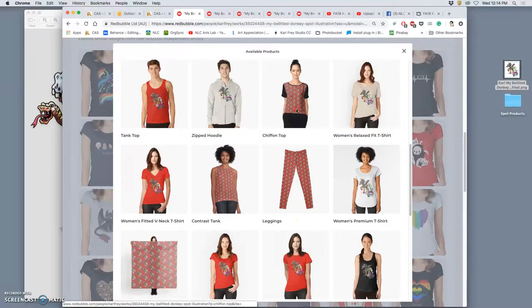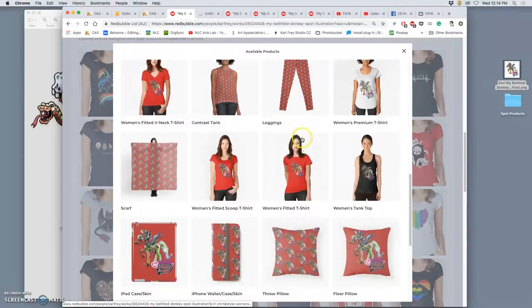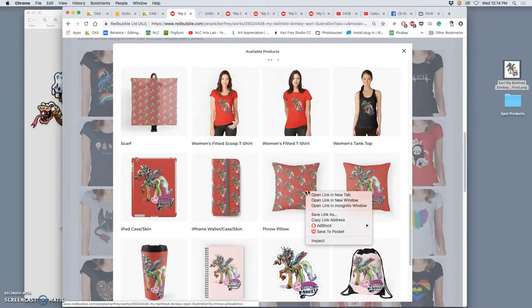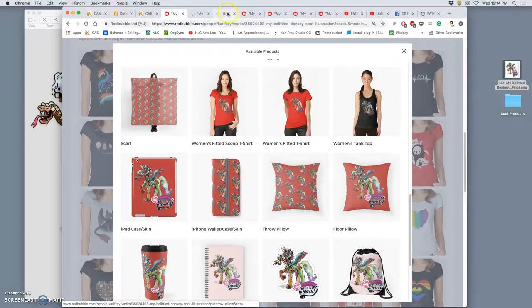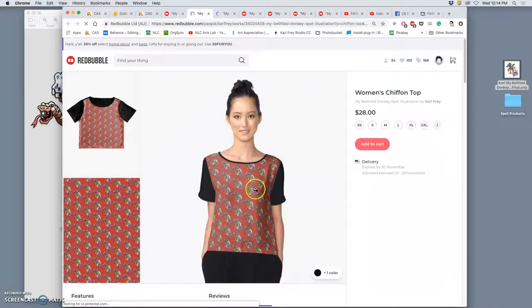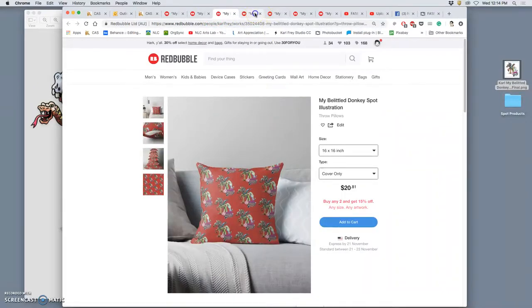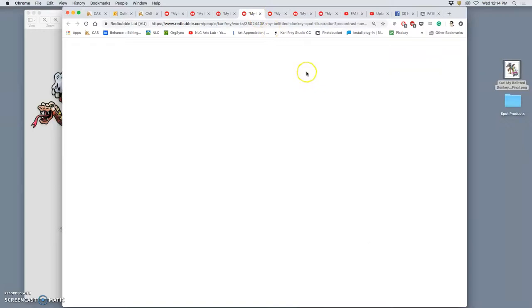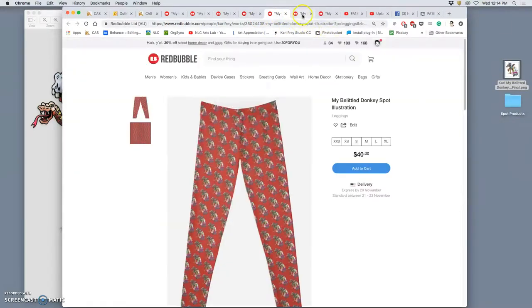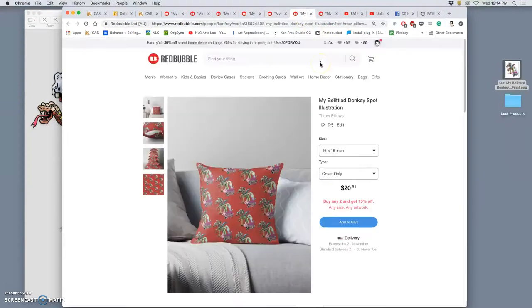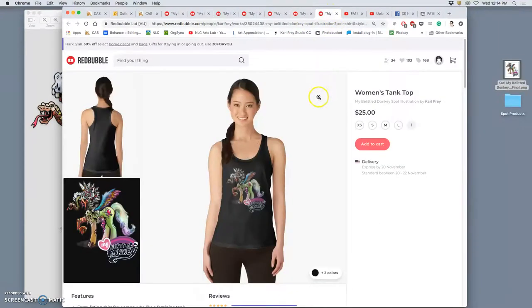Things like t-shirts, things like patterned. Here, let's look at the pillow. Like patterned shirts, pillows, clocks, leggings, all from one PNG that's kind of well designed, right?